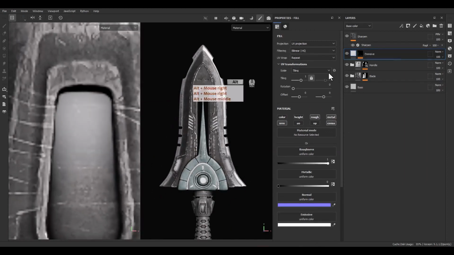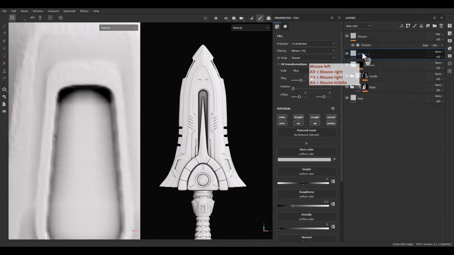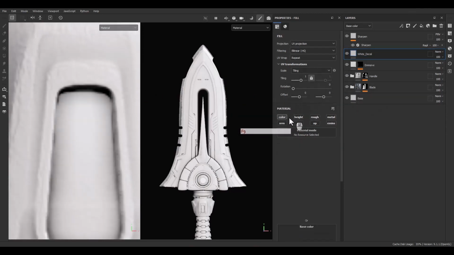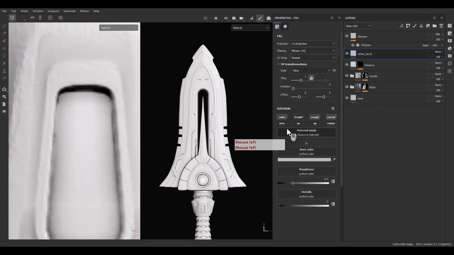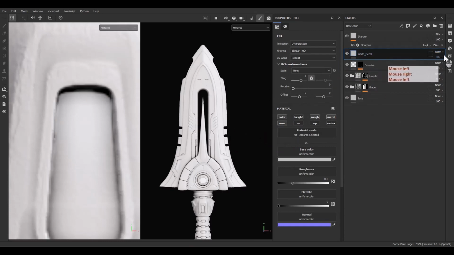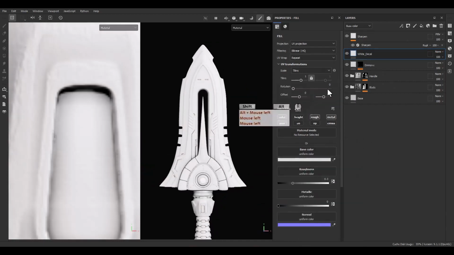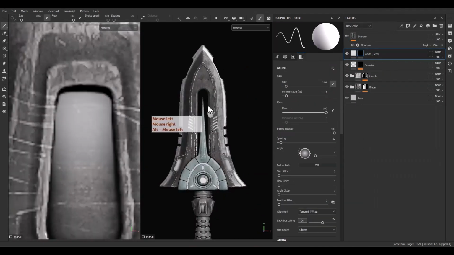So let's go add another fill layer. I'm going to call it white decal. And for white decal, I just need color, roughness, metallic, and normal. And we need to apply all channel blending mode normal to all channel. That's it. And let's bring up the whiteness. Yeah. So let's add a black mask.